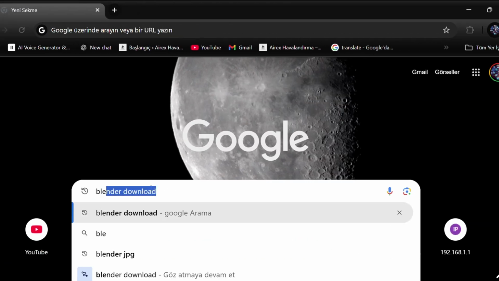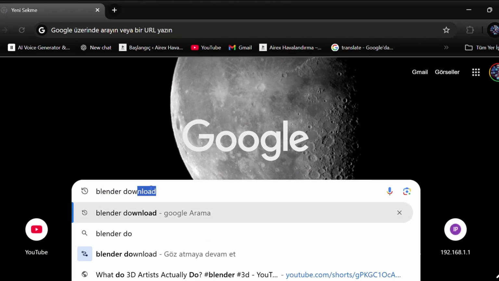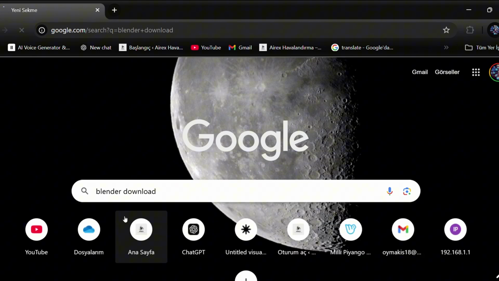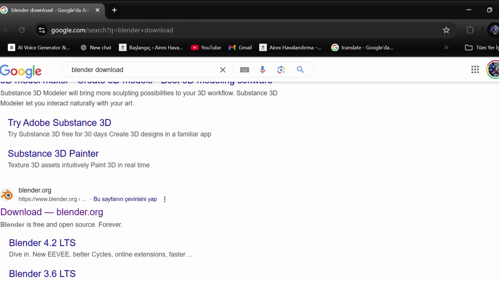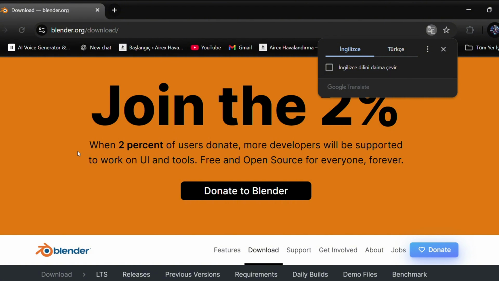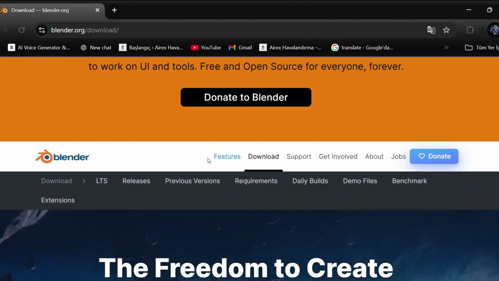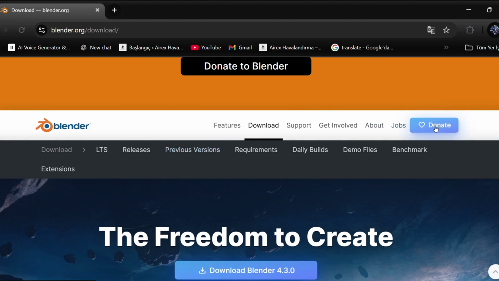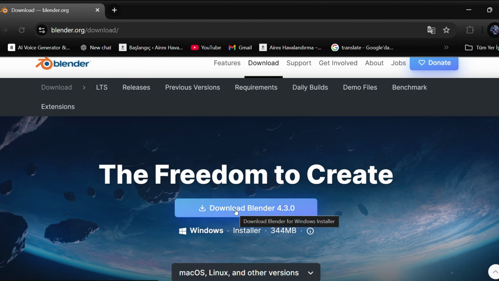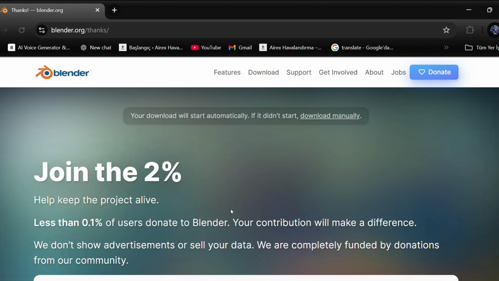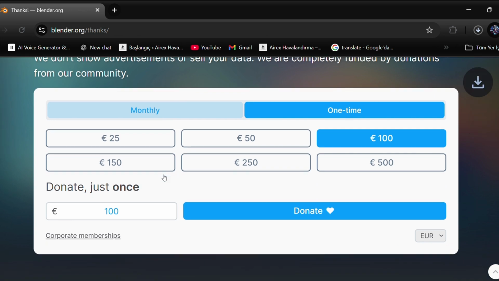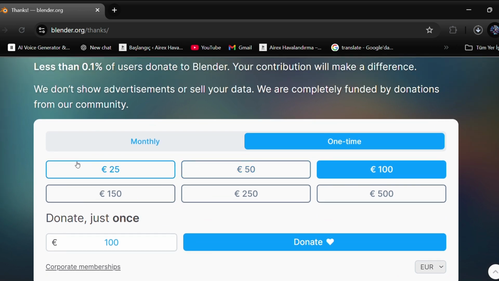First, let's take a look at how to download and install Blender. First of all, just type download Blender from any browser. Blender is a completely free program, and the people who do this work try to continue this work with donations. If you want, you can donate from this section. The latest version that we would like to download is already available here. The file to download has been started. If you want, you can also donate here.